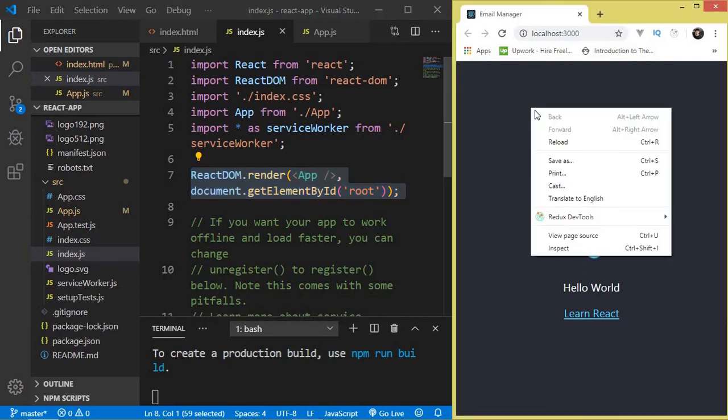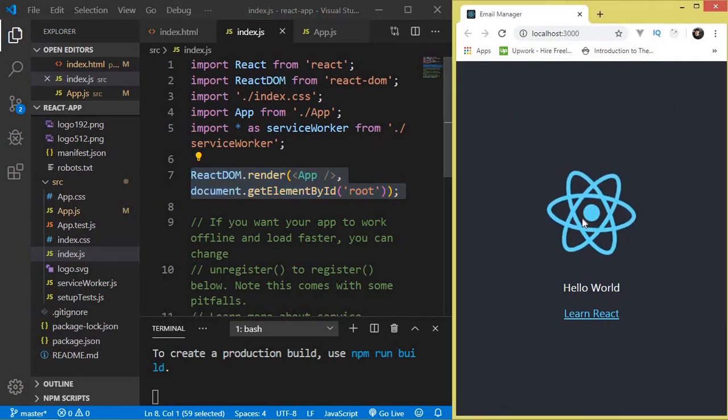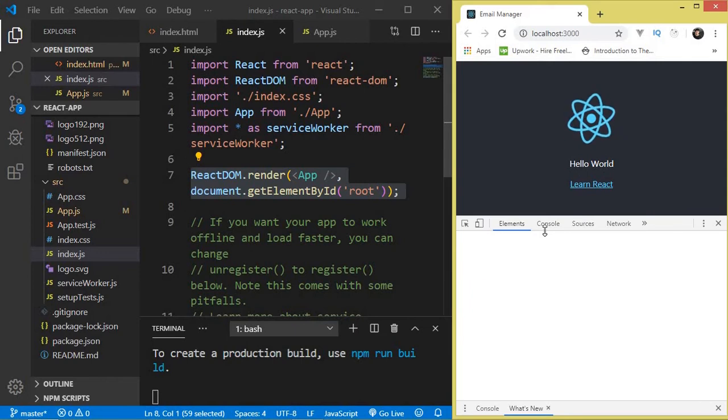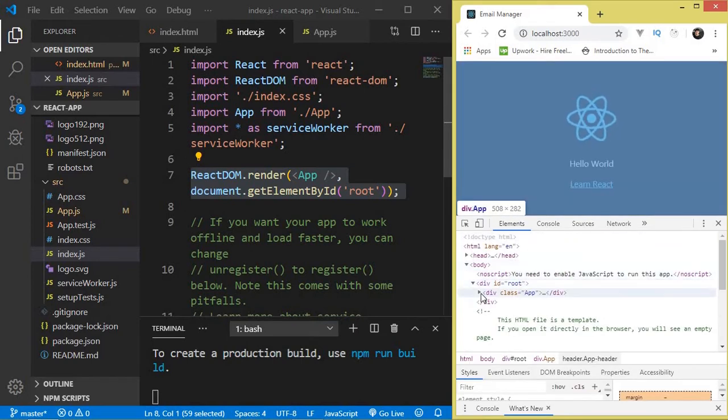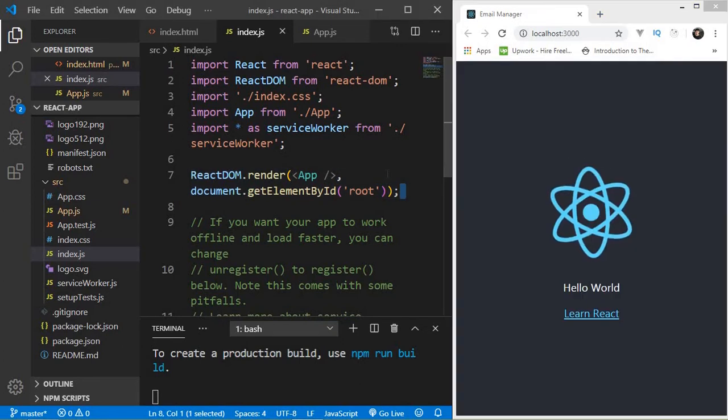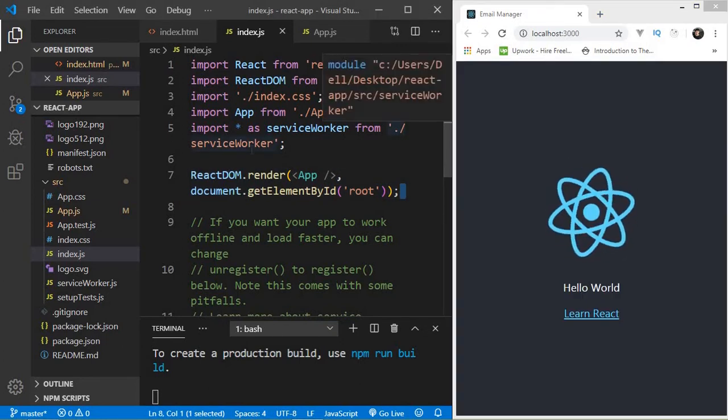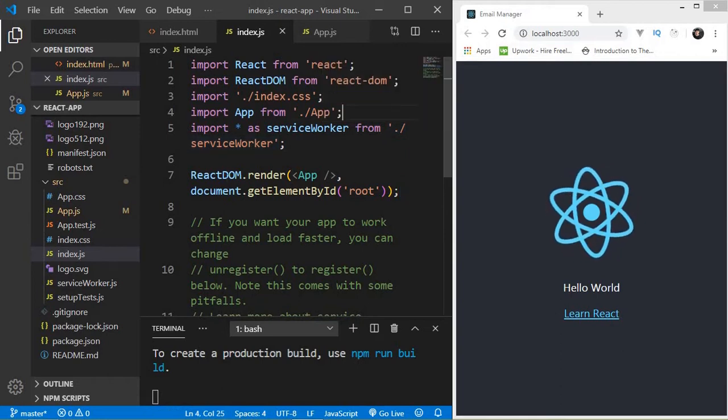Here, if you inspect this, inside this root element you can see our app element, div class app. So this is being added inside the root element. That's basically about the setup and how our environment, our application, is working right now.